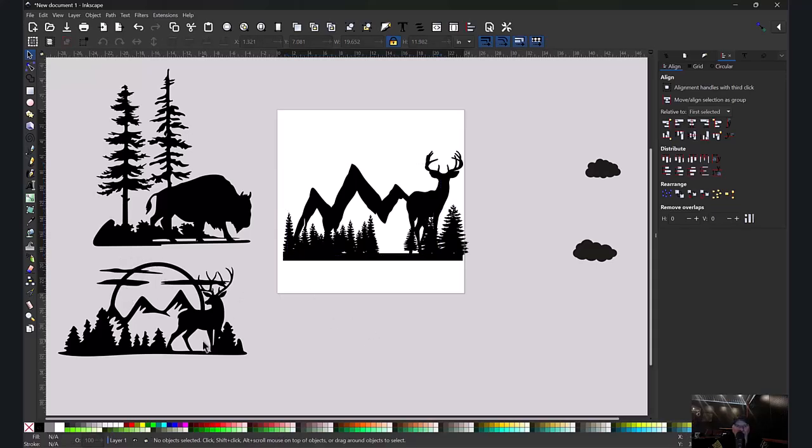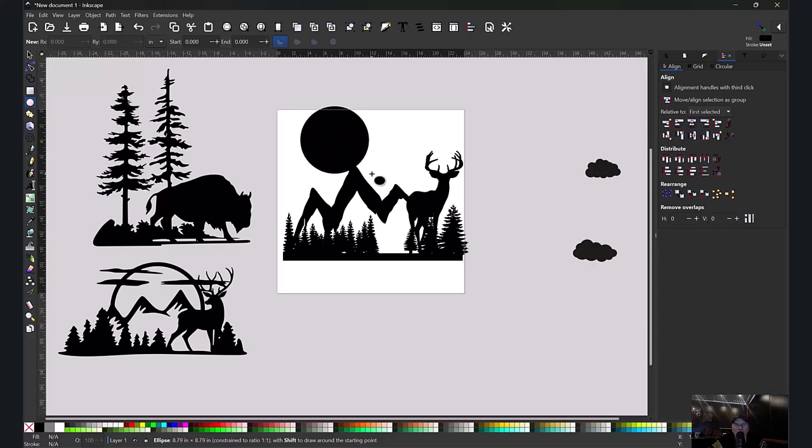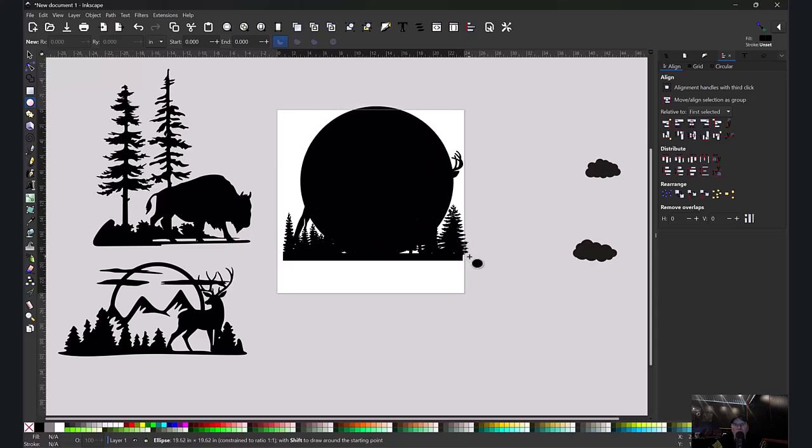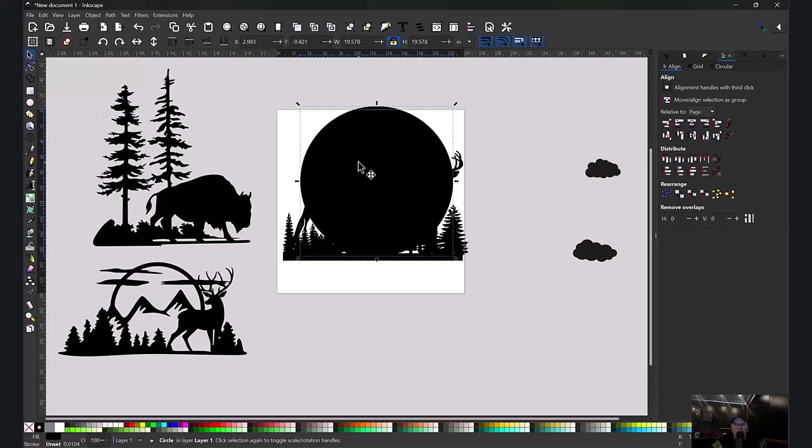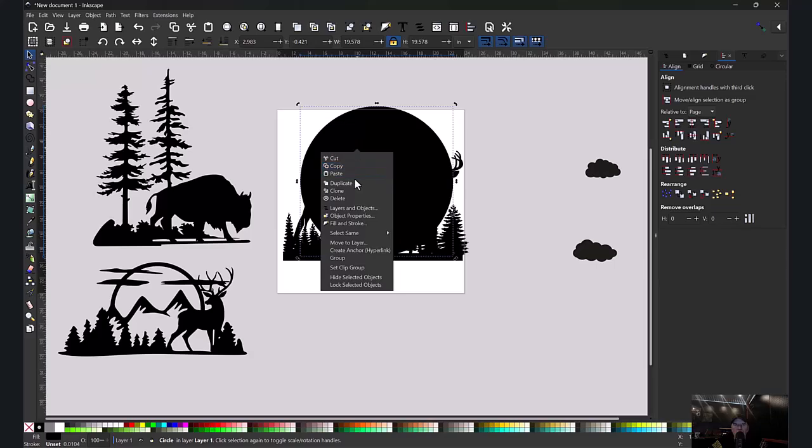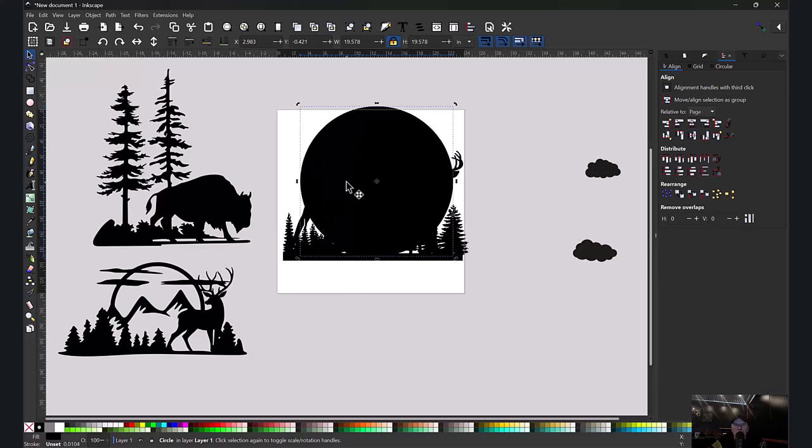Then this one has a little loop of a sun, so how we're going to do that is we're going to grab our circle tool, hold control down, and when we pull that out, if we hold control, it'll keep it a circle. If you don't do that, it'll go all kinds of directions. But if you hold control, it will hold the circle shape. So pull that out to a decent size. Grab your selection tool, make sure your circle is highlighted. Come over here and right click and hit duplicate.